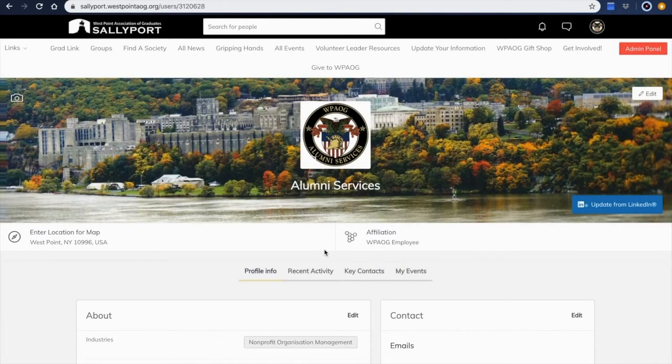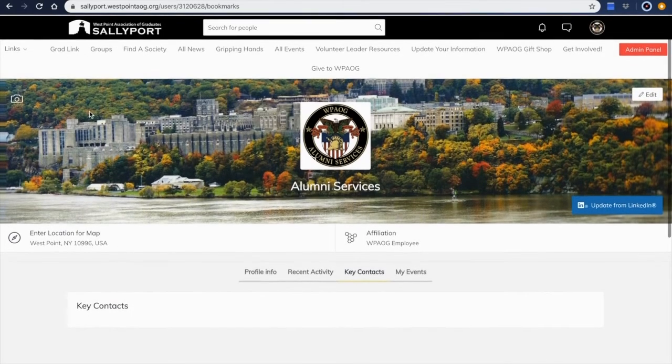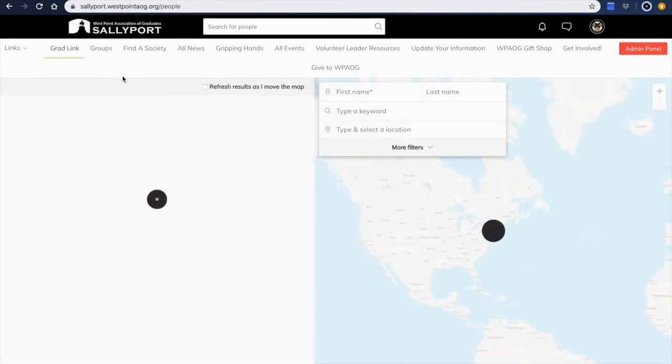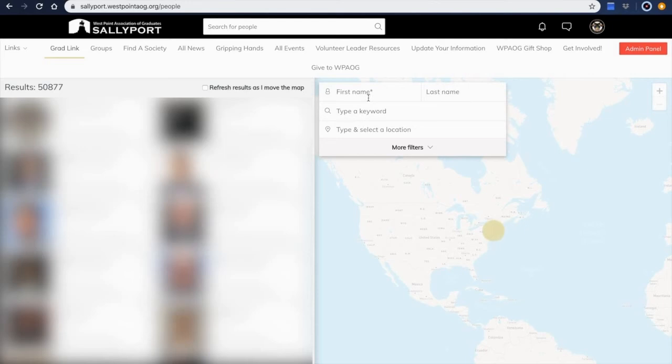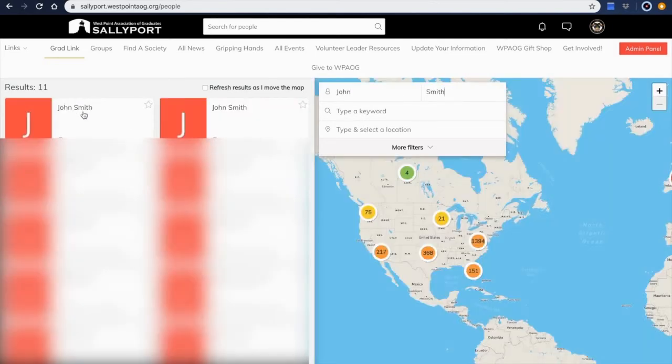The next tab under the My Profile page will be Recent Activity, and this will show any Sallyport groups or pages that you have engaged on recently. The next tab will be Key Contacts. Now, you won't see anything at first, but if you go to the GradLink directory and search for someone, there will be a star next to every profile's name. If you click the star, it will add to your Key Contacts.